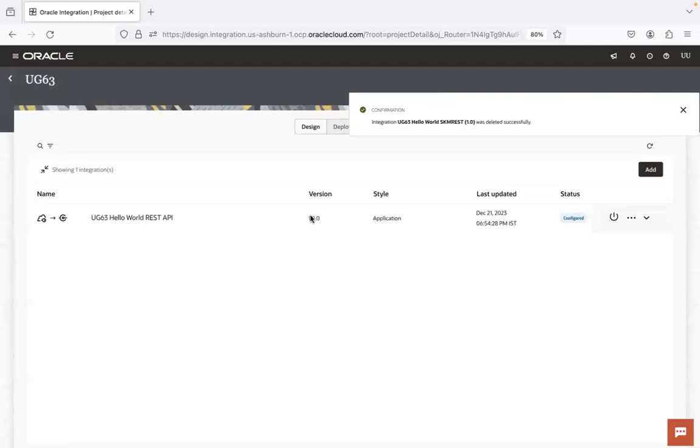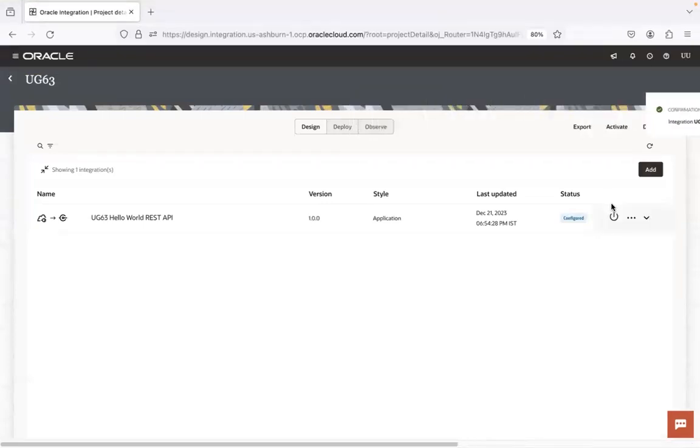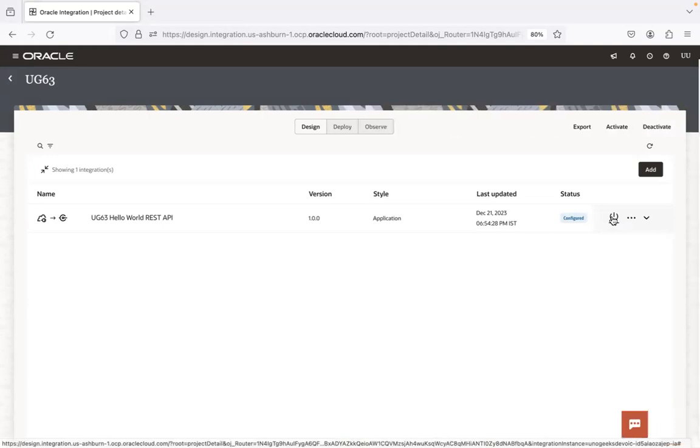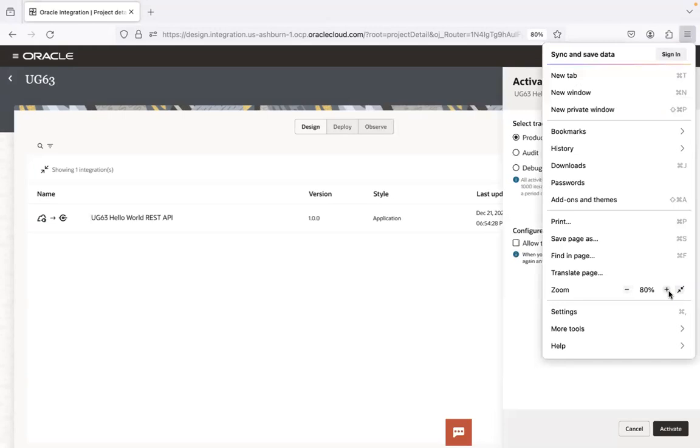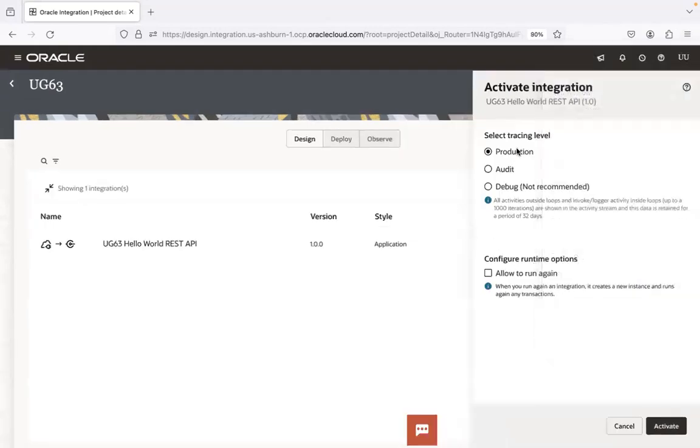Now we discussed the options available within the mapper, right? So let's focus on the activation options. When I activate an integration, first of all, you see that there are three tracing levels that we can set. I thought of talking about this later on, but that's okay, I'll explain it now. We can set the tracing level to either production, audit or debug. Let's see what happens with each one of them. Say, for example, if I set the tracing level as production, what would happen, guys, with this one?